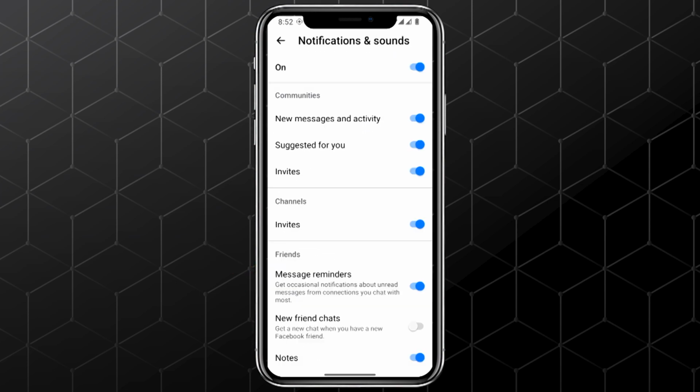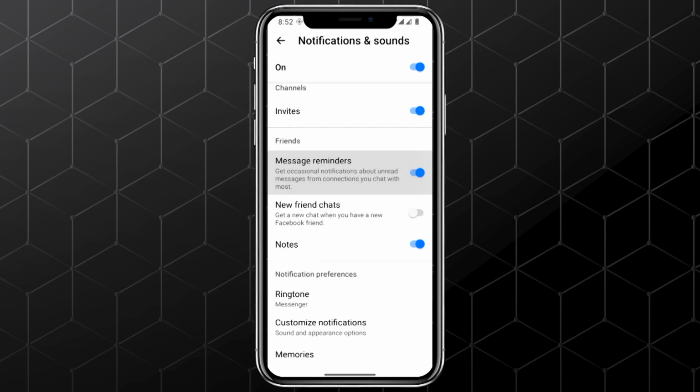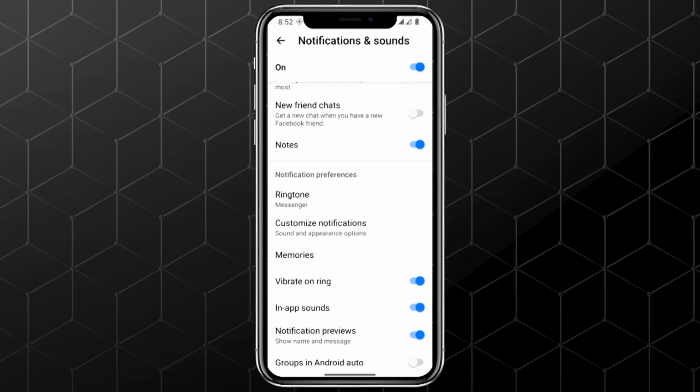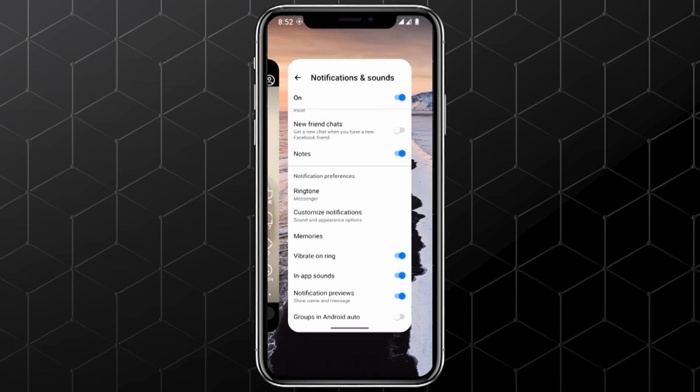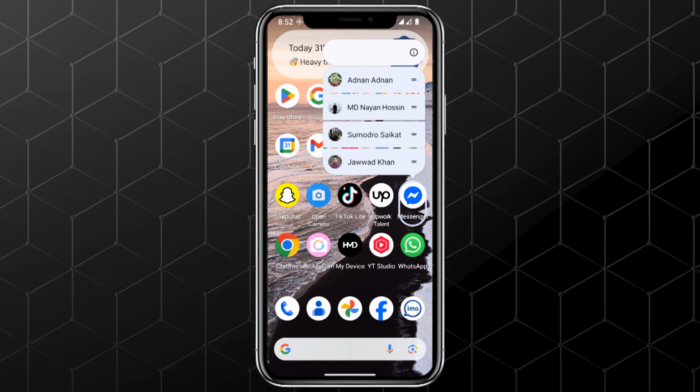Make sure that all notification options are turned on. This includes message alerts, sounds, call ringtones, and vibrations. If you want, you can even customize the tones here to something more noticeable. Once that's done, hold the Messenger app. In Messenger, you will see app info and tap on it.